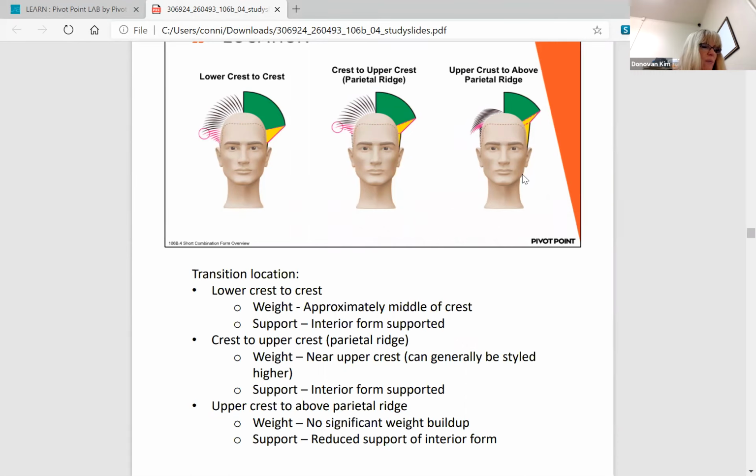If we're going from the lower crest to the crest, remember the crest is the widest portion of the head, so your weight is in the middle. The interior form will be supported by that weight. If you go from the crest to the upper crest, which is the parietal ridge, a little bit higher up here on the sides, right? So here we're down here, now we're going up here.